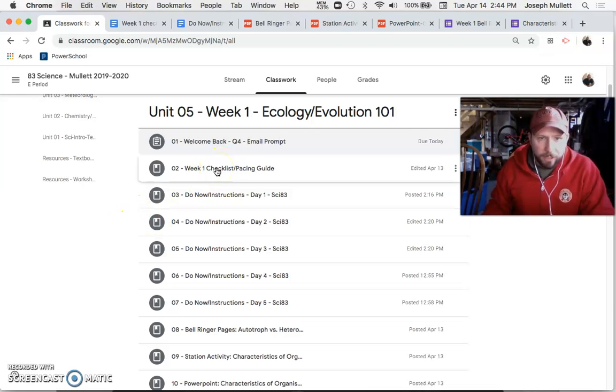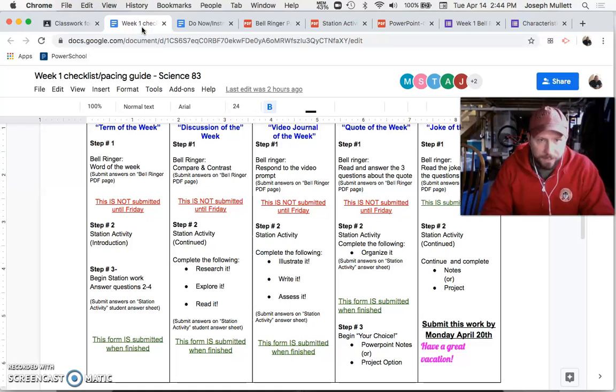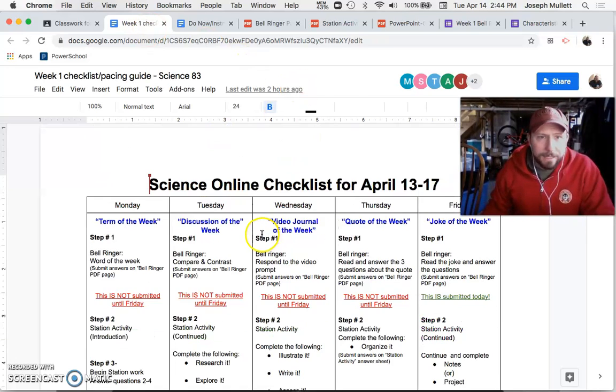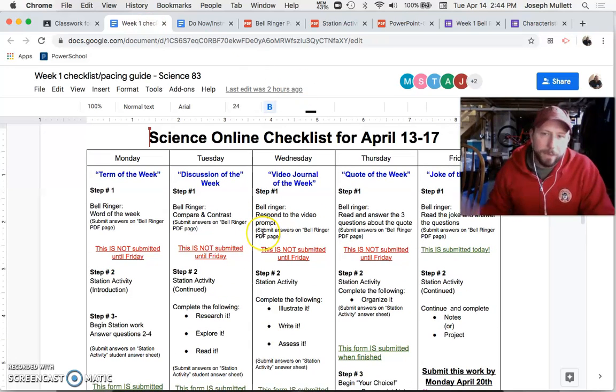First off, you'll notice all the assignments are labeled and in order for you to just crank right through them, okay? I'm going to start off with the checklist pacing guide, which I have right here. So let's look at day one, if you will, Monday. We're on day two, obviously being Tuesday, but let's just do a dry run for day one. You'll notice at the top of each of these days, it gives you roughly the topic or what will be the tasks associated with that day. So Monday, term of the week. So we already know we're talking about terms.